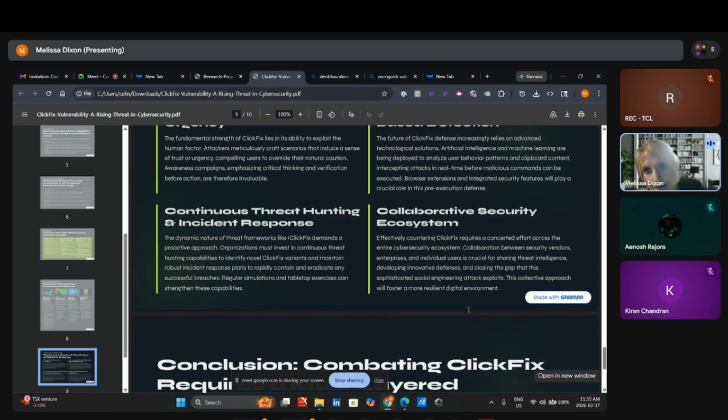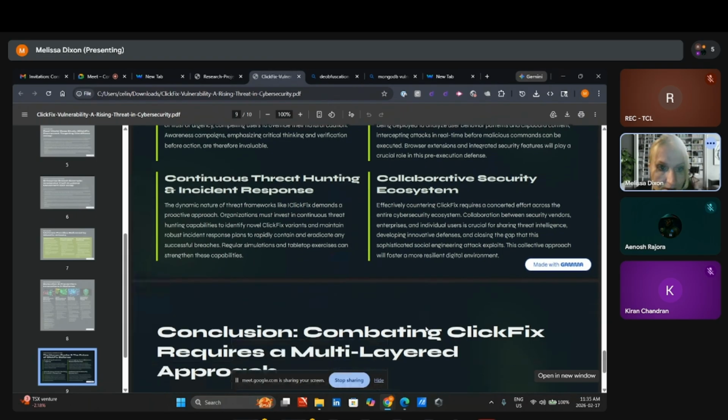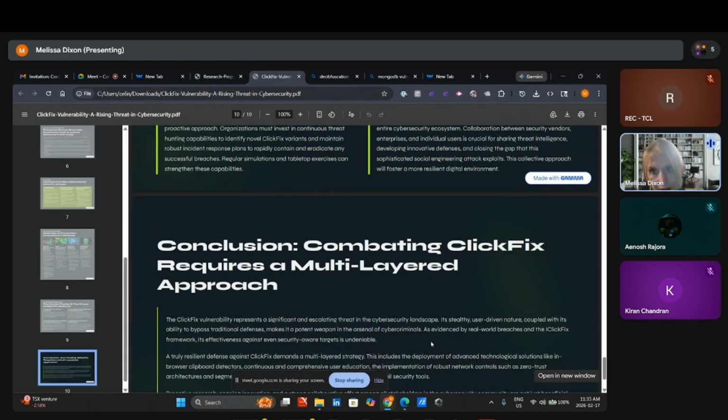And a collaborative security ecosystem. Effectively countering ClickFix requires a concerted effort across the entire cybersecurity ecosystem. Collaboration between security vendors, enterprises, and individual users is crucial for sharing threat intelligence, developing innovative defenses, and closing the gap that this sophisticated social engineering attack exploits. This collective approach will foster a more resilient digital environment. So in conclusion, combating ClickFix requires a multi-layered approach.